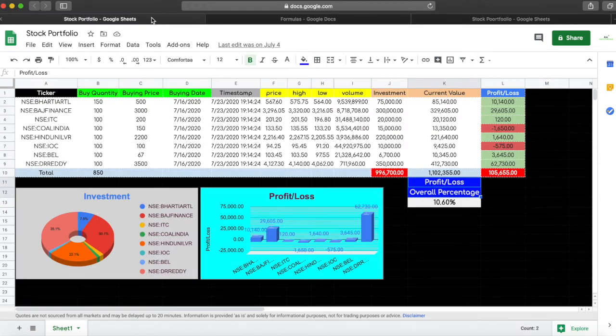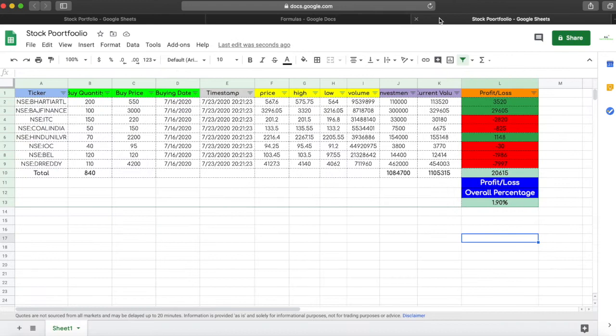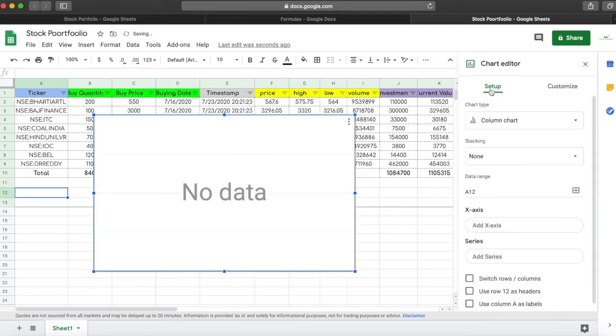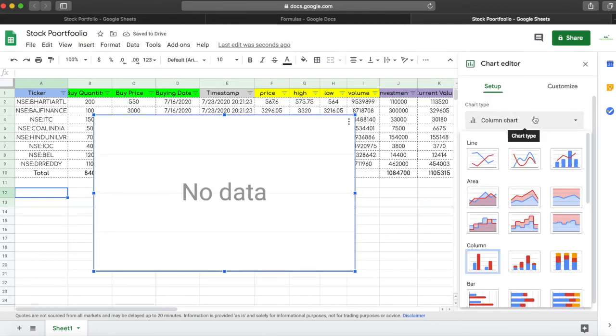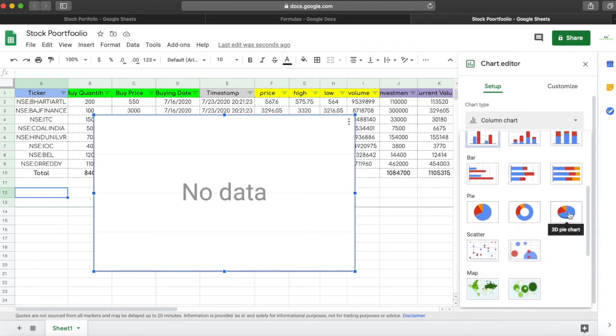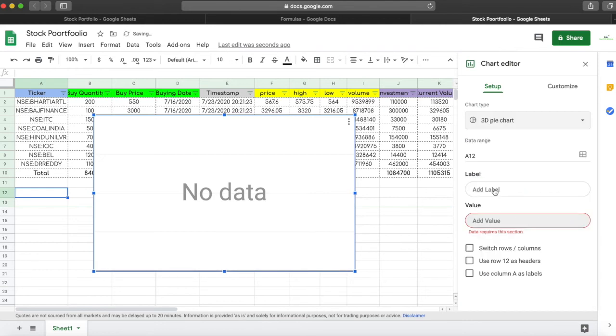Now let's see how we can build this pie chart and the graph into the spreadsheet. This pie chart essentially gives you a very crisp picture of where your investments are, as in out of your total investment, how much percentage of it you are investing in which stock. So that's the idea of creating this or having this pie chart.